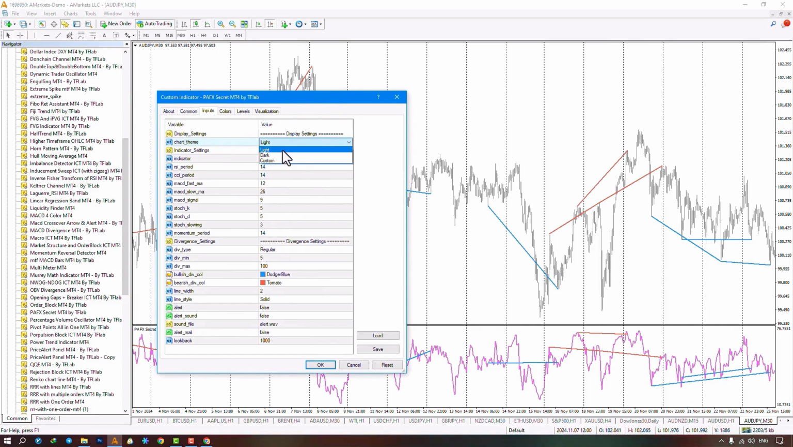By selecting the light option, a light template is applied to the chart. Selecting the dark option applies a dark template, while the custom option retains your template and only applies the indicator on the chart. The next section covers indicator settings.